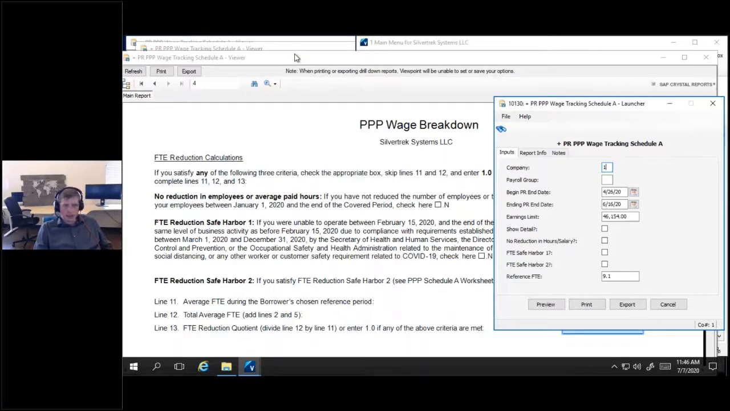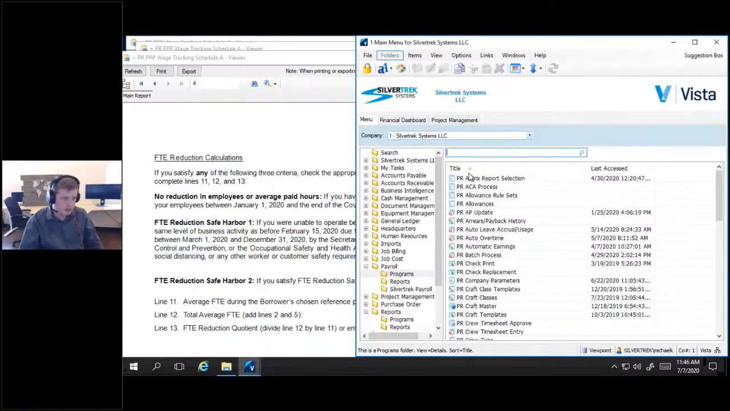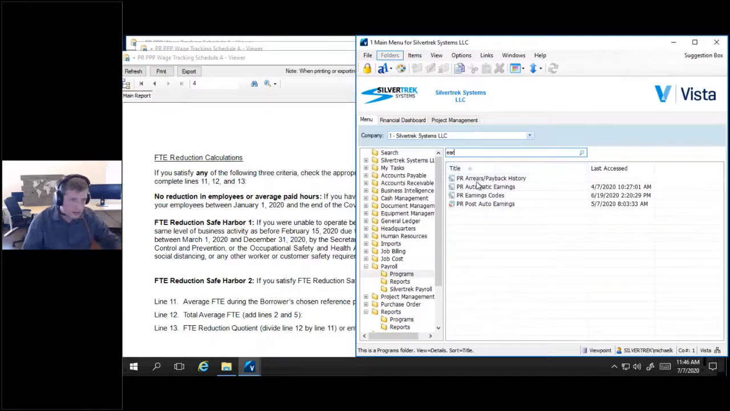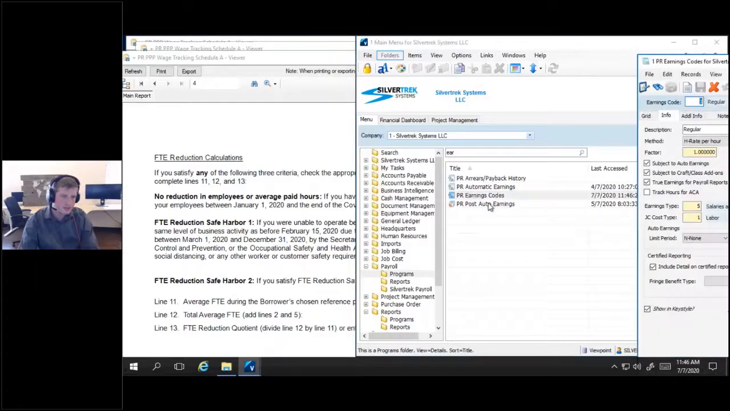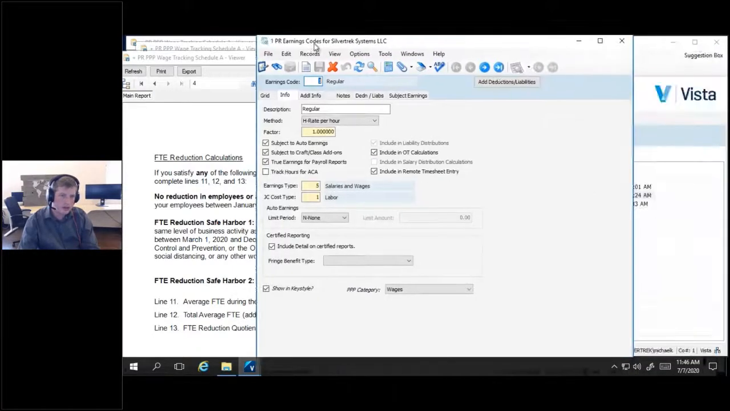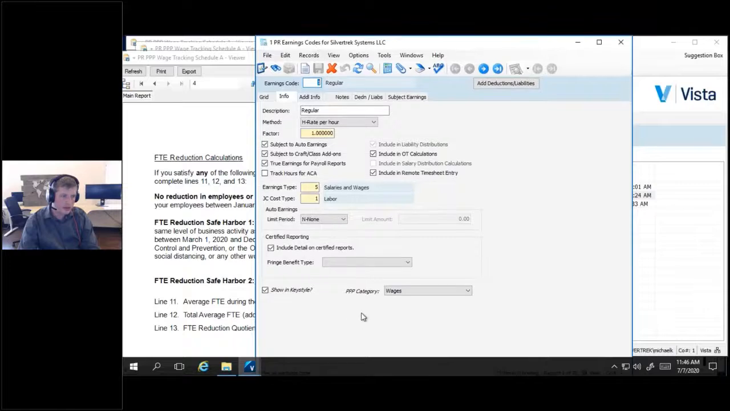One of the questions earlier was, can we have several earn codes? Holly had asked. Let's see if I can find the PR earnings codes. I'm inside of payroll programs, PR earnings codes here, and we have our PPP category dropdown. This is one of the things that we will allow you to grab.